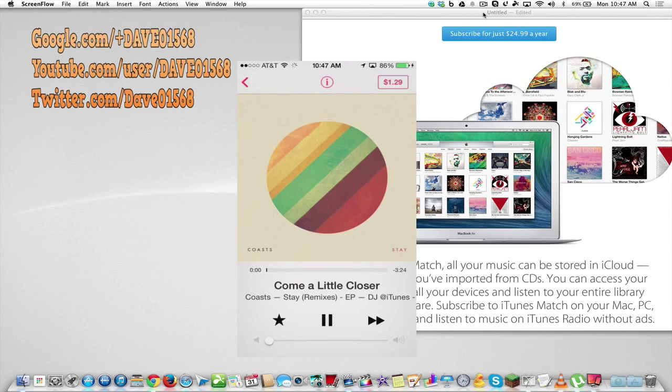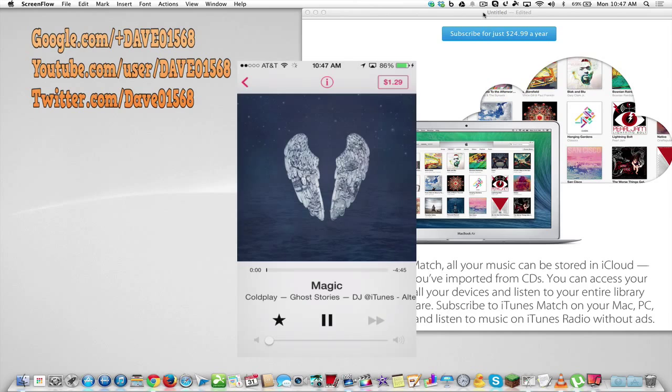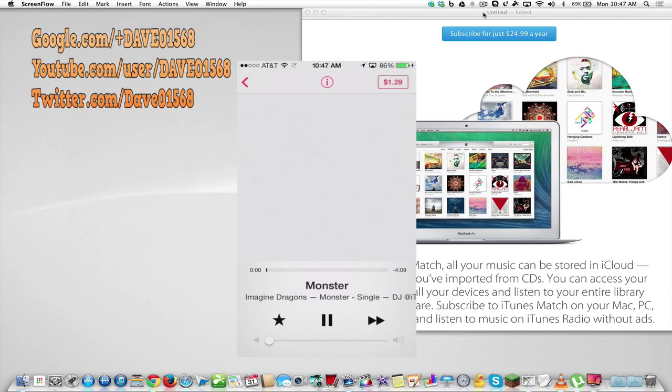Now, if somebody can just make a Pandy for iTunes Radio or a Pandora Downloader for iTunes Radio, that would be sweet. And when it does, you'll see the video here.